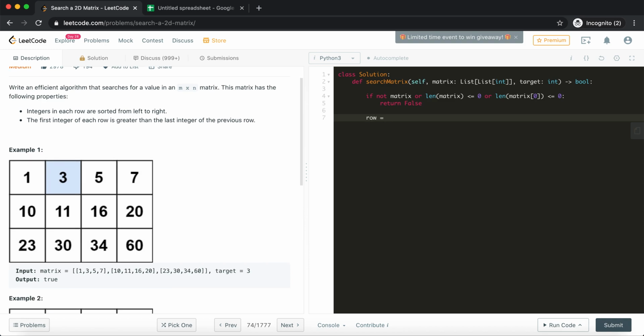Okay, now I need two things here. I need a row which will be floating, so we'll start from 0 and then we'll keep on going down. The column will remain the same. We need to perform our search on the last column all the time, right? So the column will be the same. That's the last column index. Now while row is less than the number of rows. I missed this check. Yeah, so that's the first row and the last column.